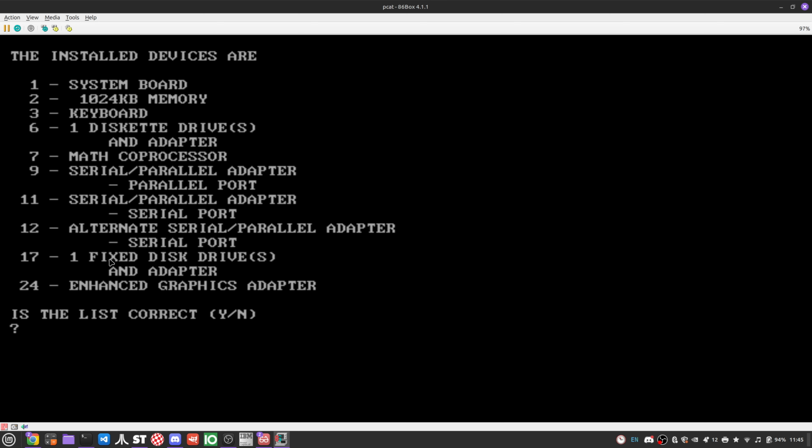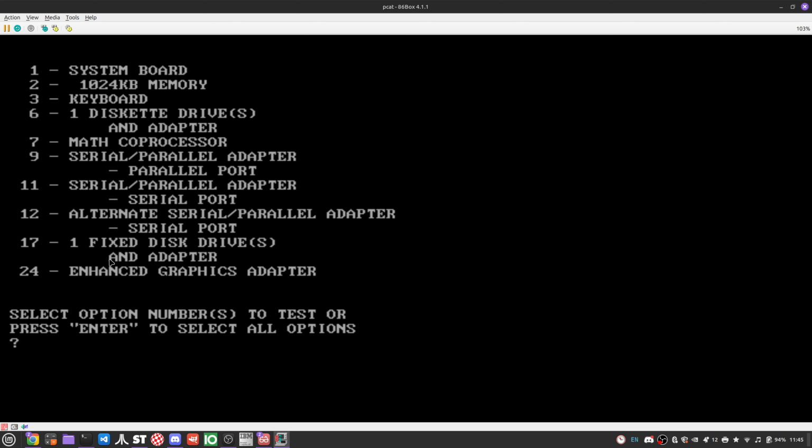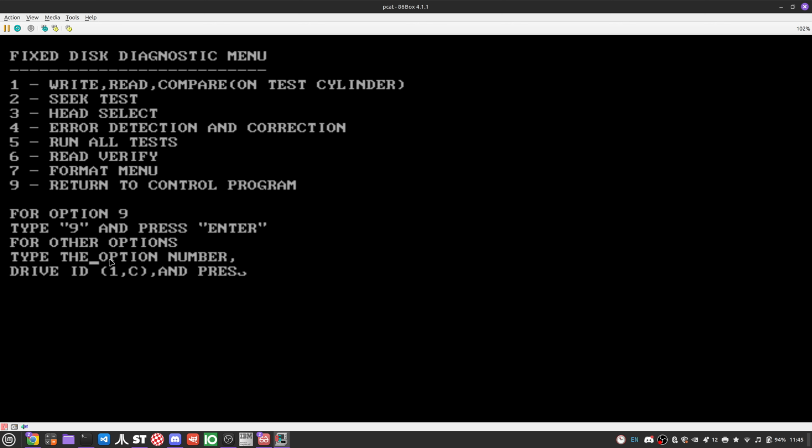So is the list correct? Yes. Okay. We just want to run the test one time. We don't care. And because we asked to do it one time, it gives us the opportunity to say, what specific test do you want to run? We want to run the test for number 17, fixed disk controller. At which point it says, okay, here's our fixed disk diagnostic menu. We don't need to run any hardware diagnostics on the disk drive itself, but we do need to use the format menu. So we need to go ahead and do 7.